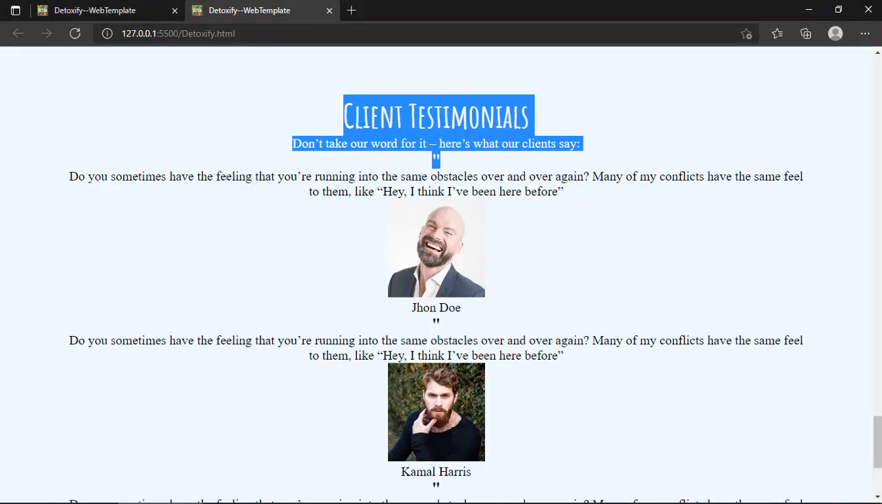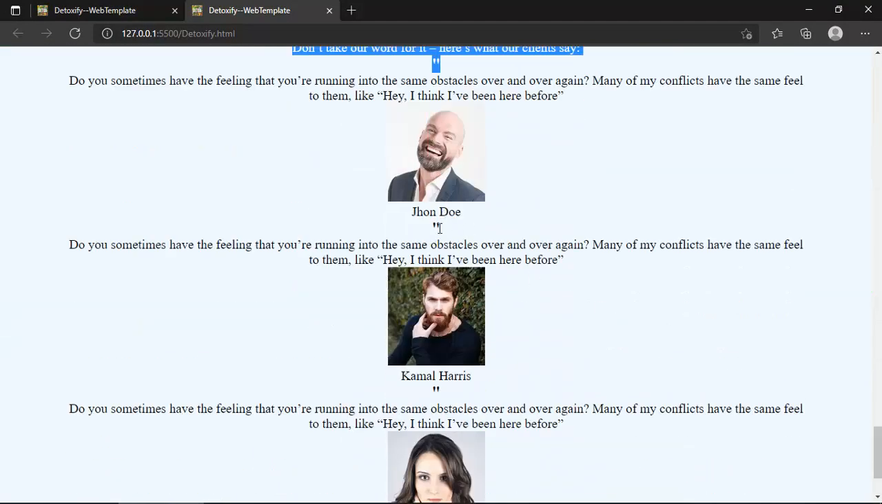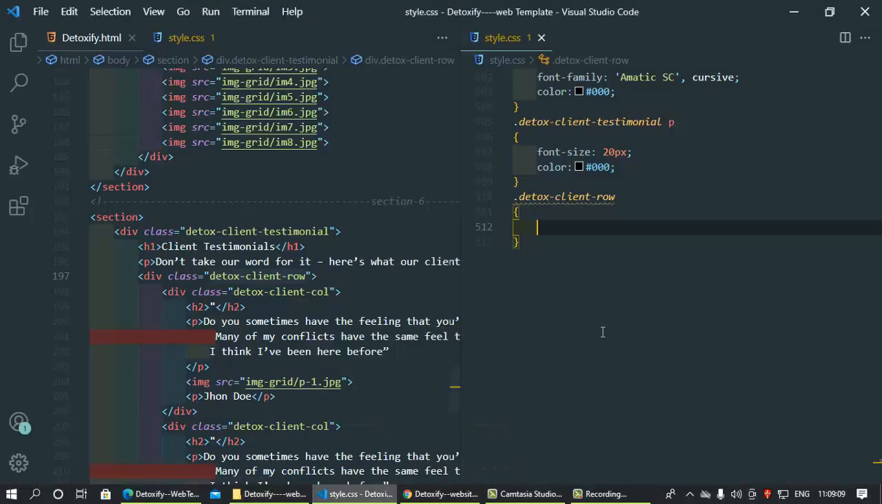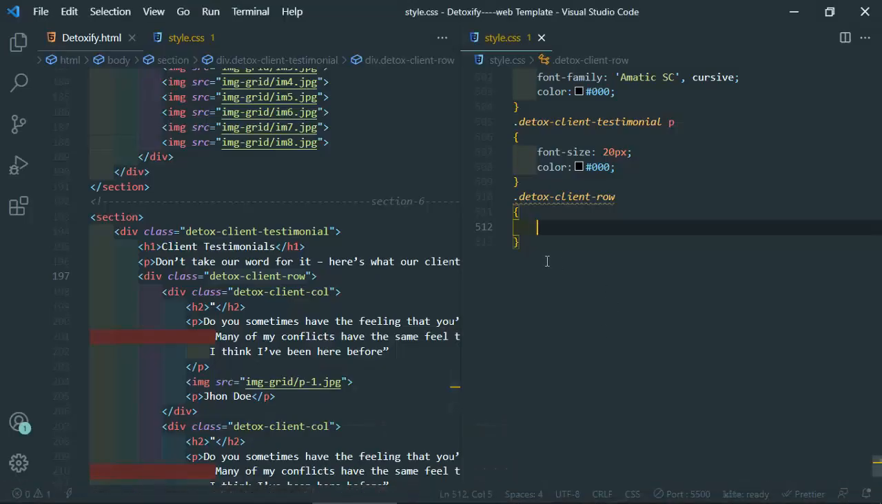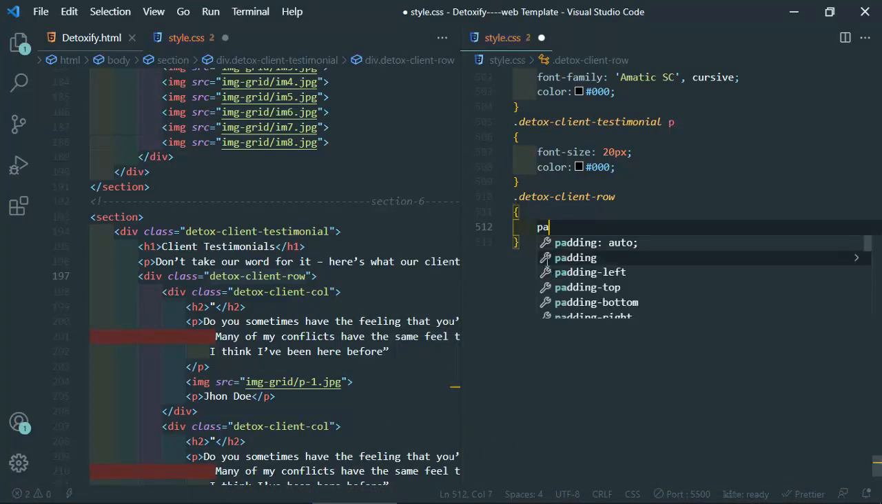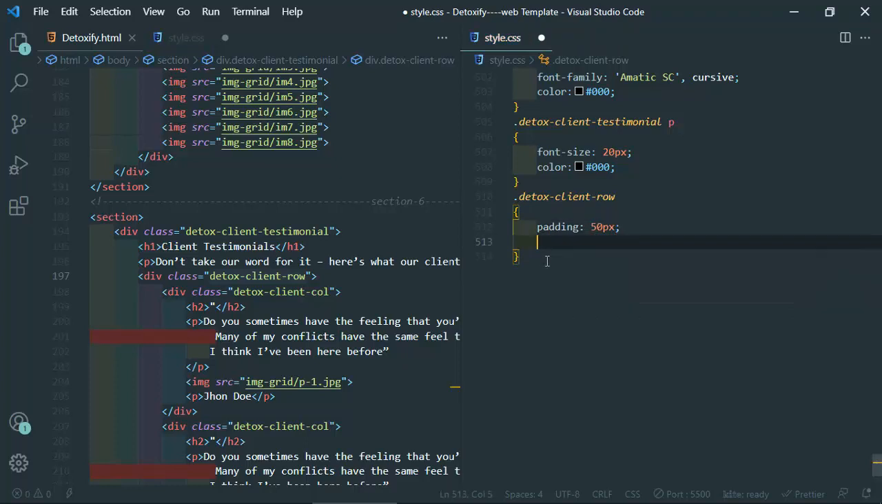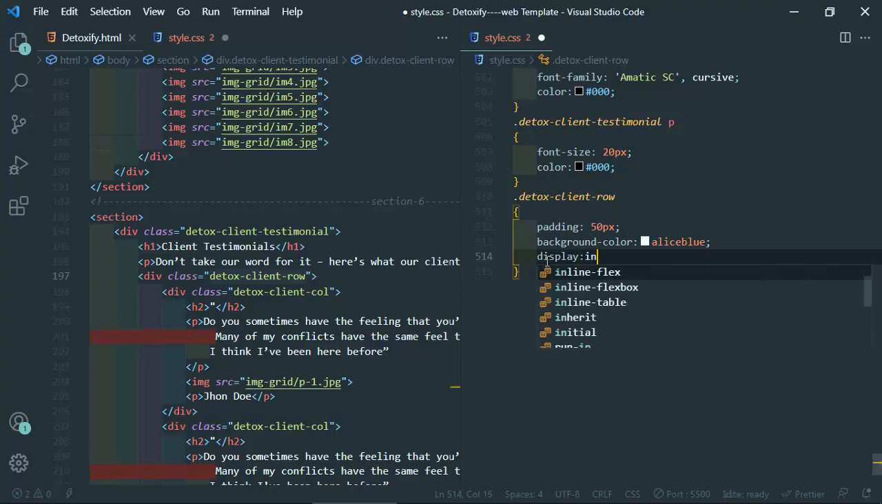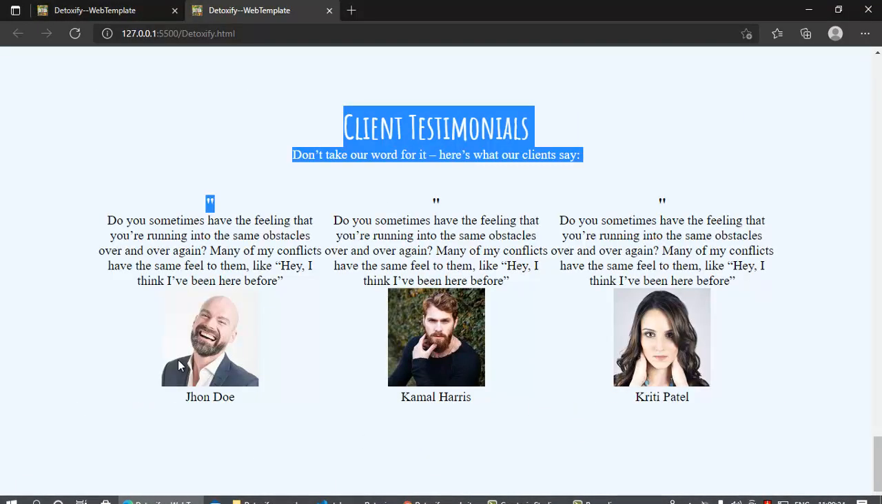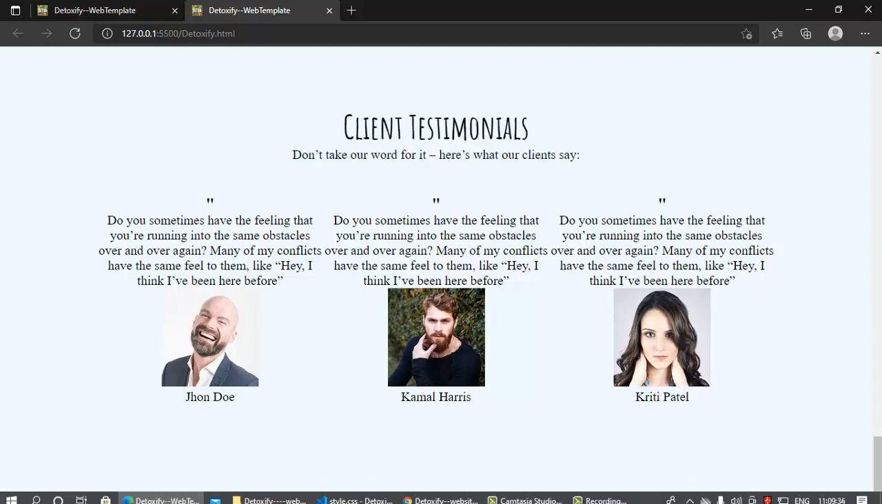Now we are working for this next section, for the row. So that is padding property should be 15 pixel. Background color is a nice blue and display in an inline flex manner. Okay, so our content is done now.